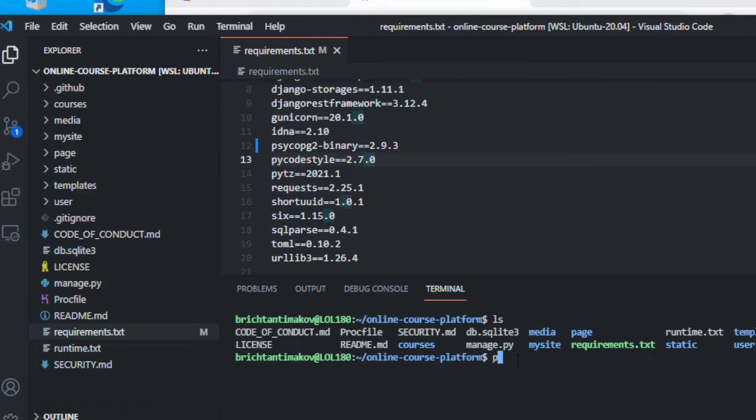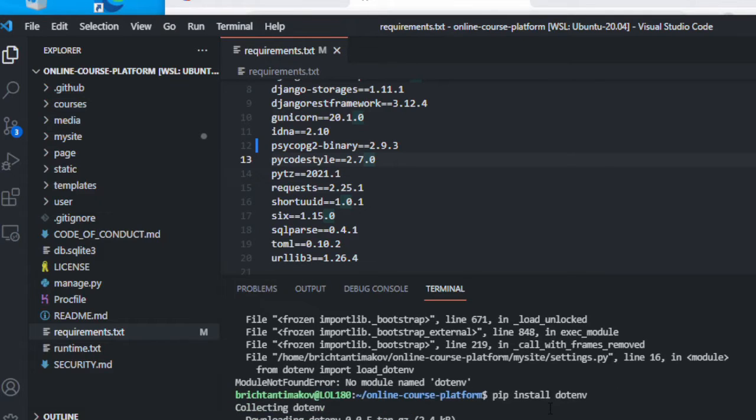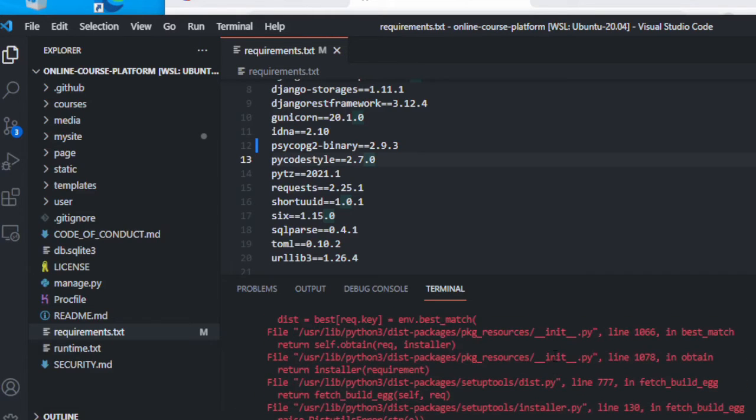Python 3 manage.py makemigrations. From dotenv import load_dotenv, in settings.py. Okay, so there's a package to handle all the environment variables, so I might need to install it.